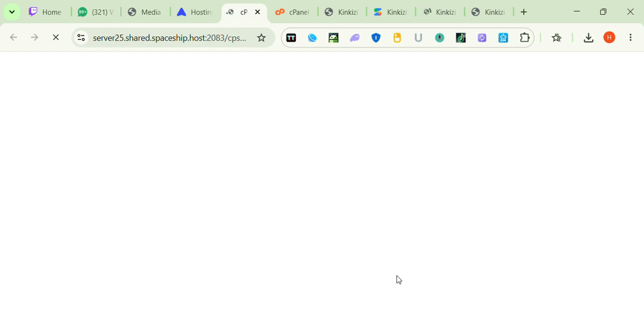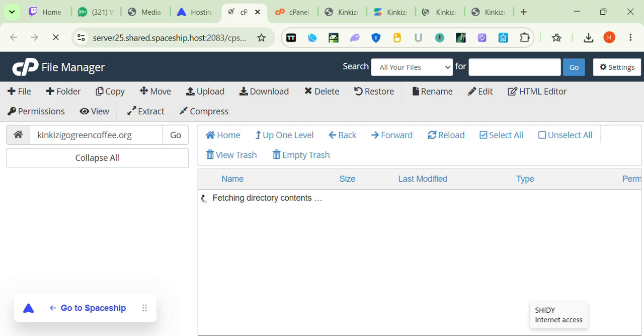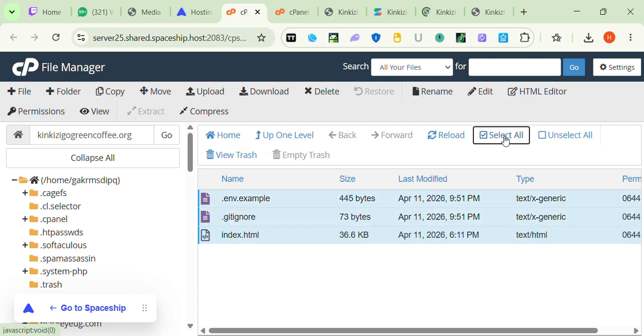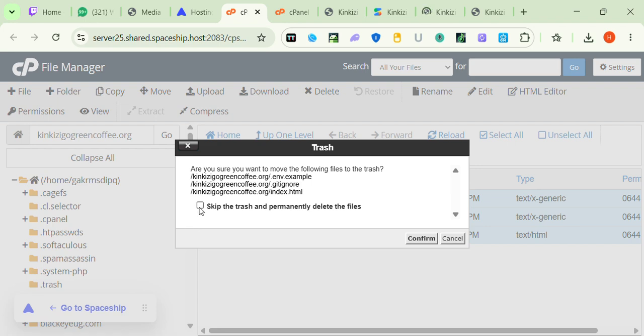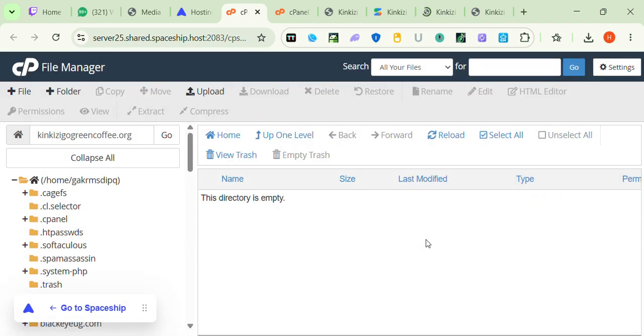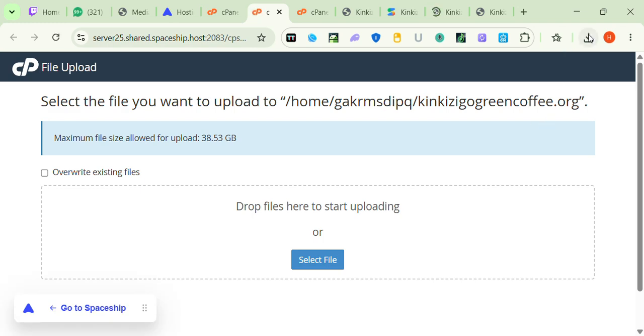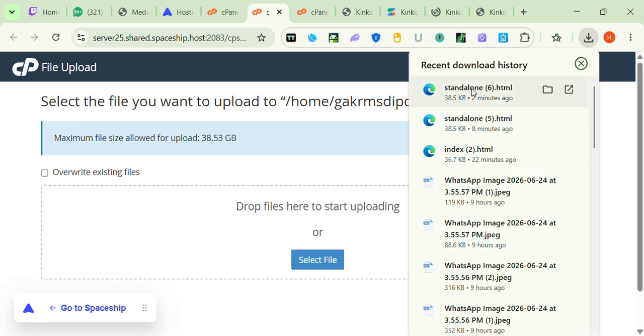I am going to do it right here, right now. So it is trying to load. We just have to be patient. The internet is kind of slow. So what I'm going to do, I need to delete what is here. I select all, and then delete what is here. Okay, now I'm going to go to upload, and under upload I am going to click here and then drag the standalone HTML file.